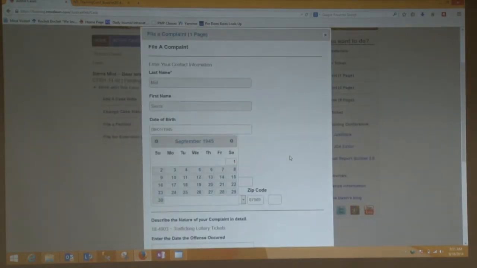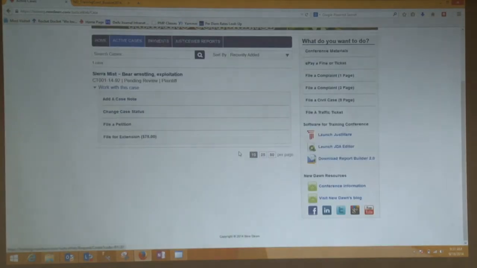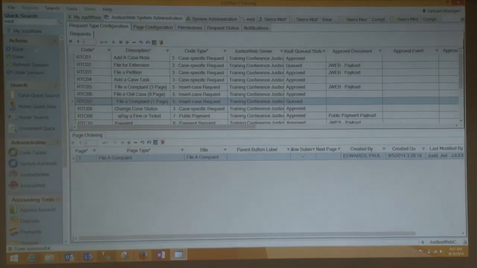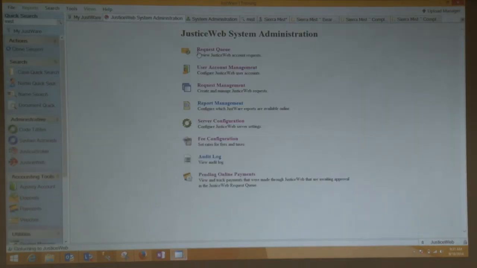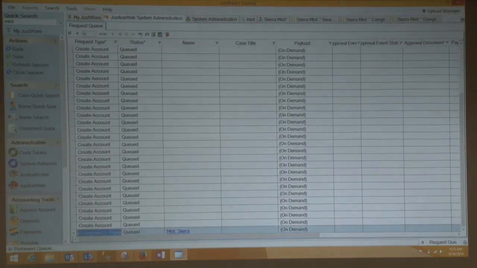So with this one, the scenario is we want to send a generic message, maybe they submitted the wrong information, or maybe it's incomplete and we didn't get enough information. So when our request comes through, it goes into our queue. In that queue, we're able to review the information that has been submitted. So there's my file complaint. It comes in, and I can look at the payload.